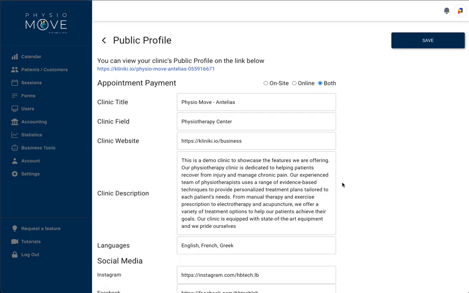If you've already filled out your public profile, you will see a link here linking to your public profile, which we're gonna see now. If you haven't filled out your public profile yet, you can start with your appointment payment. You're able to choose that your patients or customers book appointments with you while paying on-site, online, or with both, and they can choose which one they're doing. Then you choose your clinic title, you fill that out.